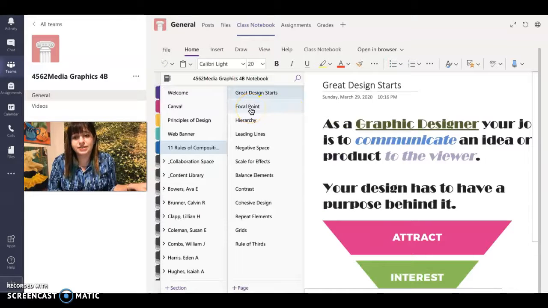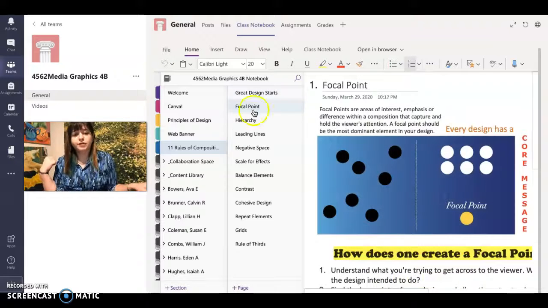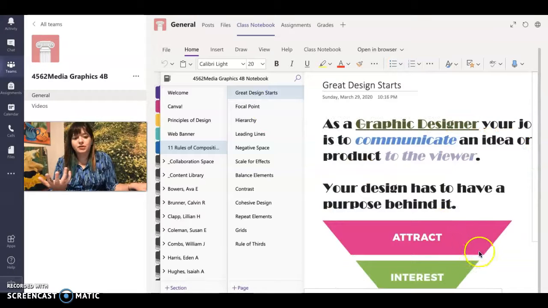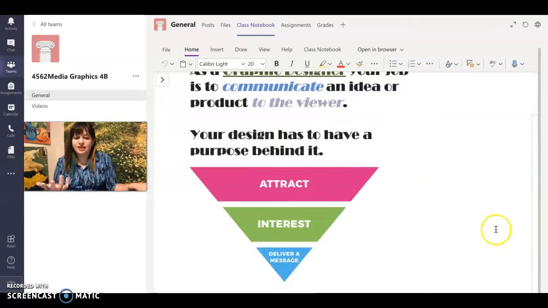So last time I talked with you, we reviewed focal point. The focal point is the area of interest. It creates emphasis. It helps the reader or viewer understand in the end what's attracting them to the overall message.